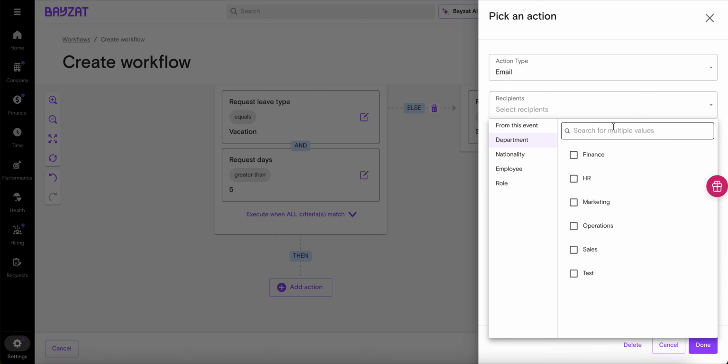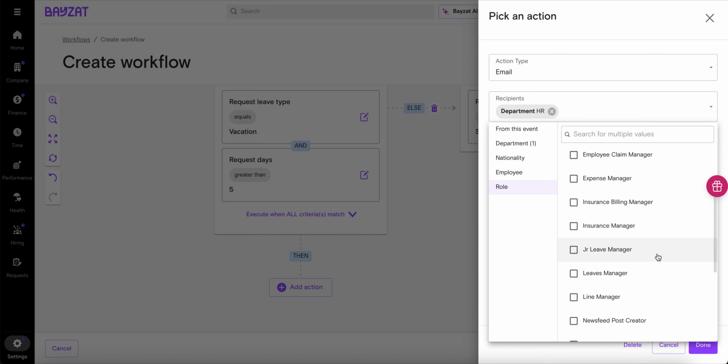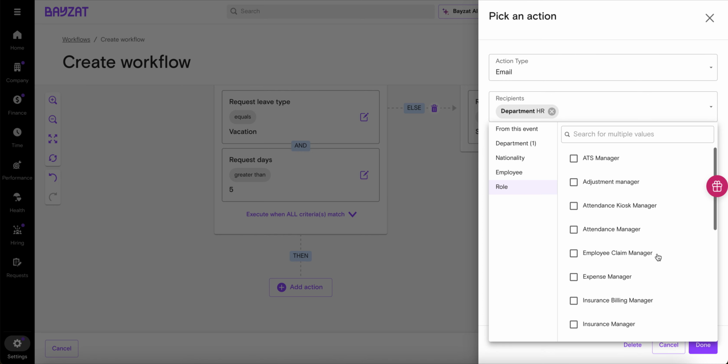You can also select a specific department. So regardless, since you have selected that the workflow will only be triggered if the department is equal to HR, for example, then you can simply say, I want the email to be sent to the HR department. You also have employee, meaning you can select a specific employee. For example, you want the CEO to be informed whenever a specific leave request comes through. You can also do that. You can also define them by role. These roles are the roles that you have configured on Bayzat.